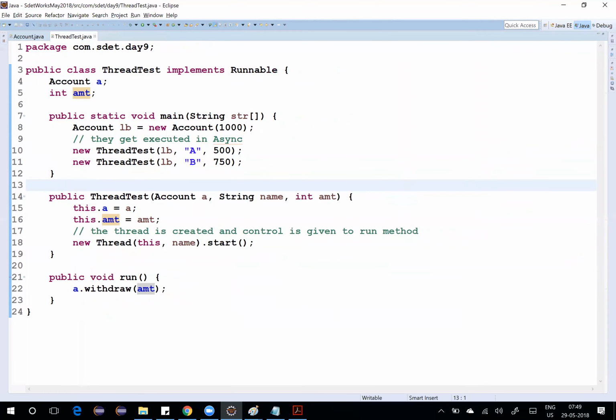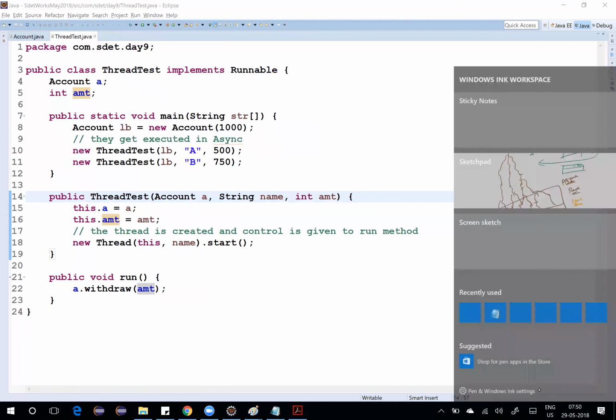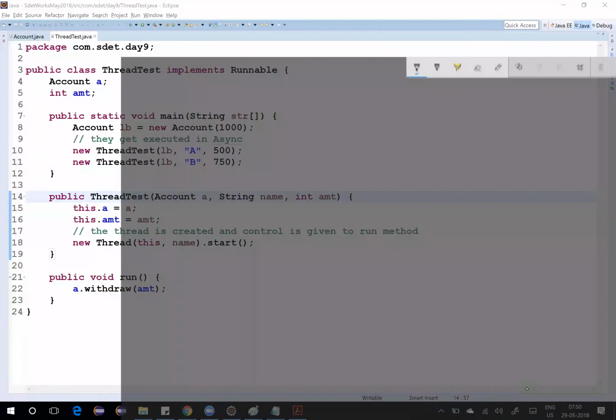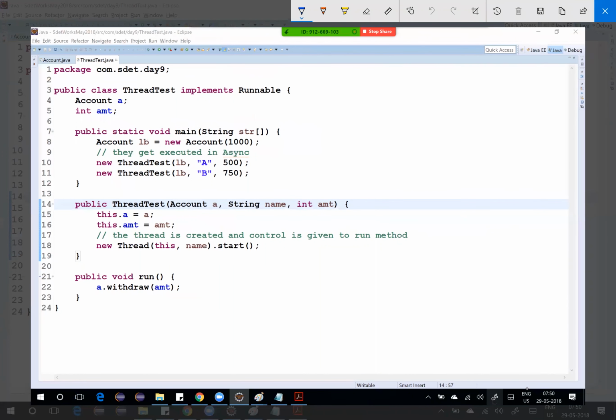So how do we avoid it? We have to make sure this is synchronized. So what is synchronized? This is where the story is. Just a cautionary note. Just have a look at this.